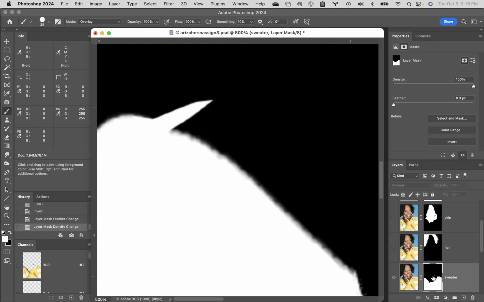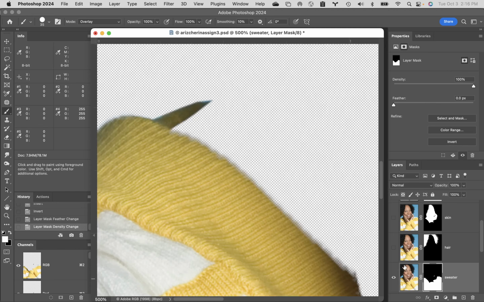Hold down the Option key, click on your layer mask again to show the entire image. Make sure that your layer mask is what is still selected. And again, when you do that, and I don't know why this is, sometimes Photoshop can flip your foreground and background color. In this case, it did not flip mine. White is still my foreground color.